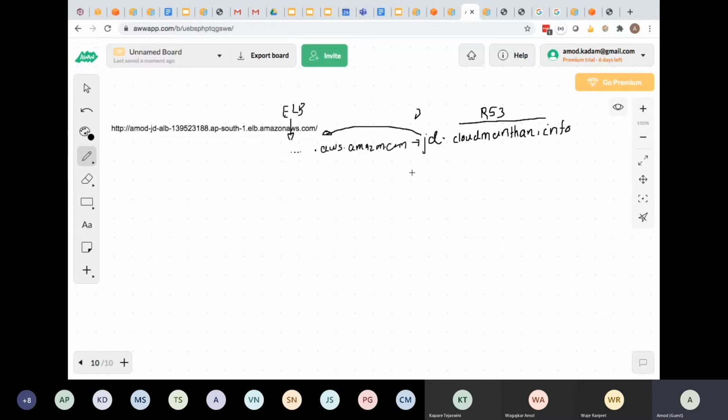The second function is if you want to own a domain name. You can go to various DNS providers, which are called DNS registrars, and say, I want to have a domain. Let's say I want to buy a domain with my name, so amod.info. This is registering a domain name, the second service which Route 53 provides.